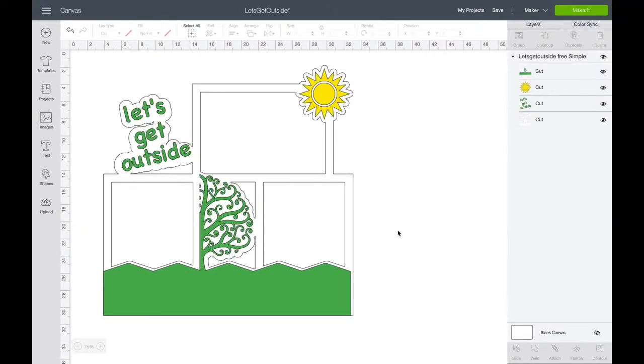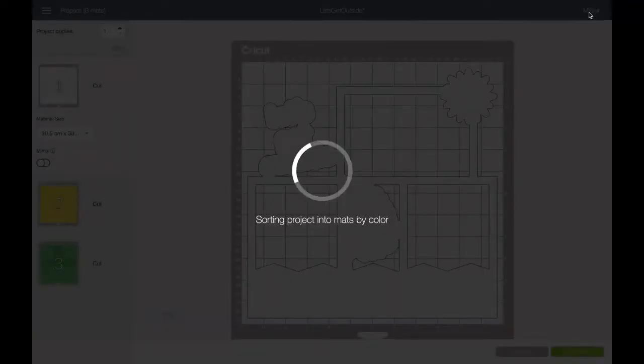When you download it, you bring it into Design Space and that's what it looks like. And the beauty of this one is you don't have to do anything. It is ready to rock. There's no printing, there's no changing it to scoring, nothing. You're just going to say make it. Cricut's going to know what size to make it and what to do with it.